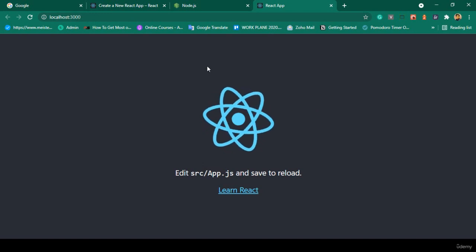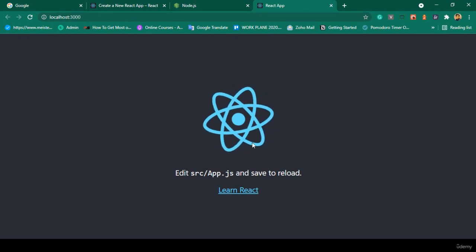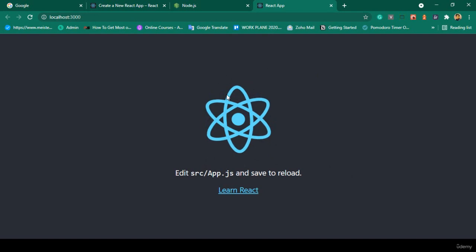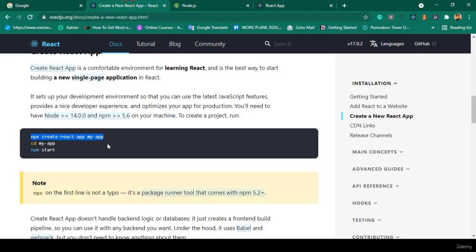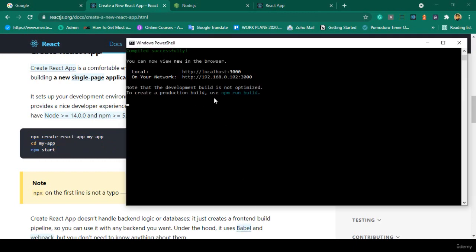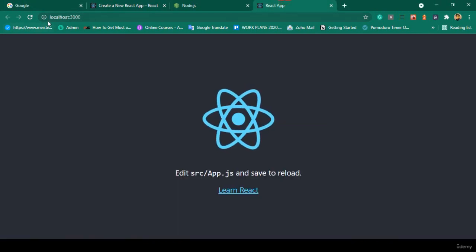You can see our React project is now successfully running. That is the simple procedure you have to do: run the command prompt, change the directory, and after that npm start. Right now our server is running. You can see our port is the default, localhost 3000. So now it's running on localhost 3000.